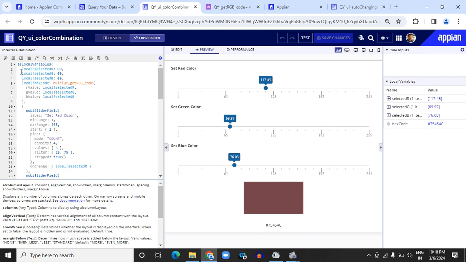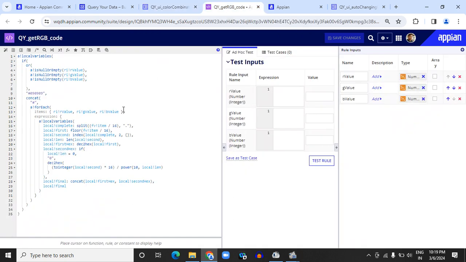I have created three local variables which hold the values of these three points which I used in the navigation bar. 090909 is the default, the initial value for these local variables, and this rule I used. A kind of formula is used here. With the help of that formula I am capturing the RGB values, and on the basis of that formula I am generating the hex code for that color.